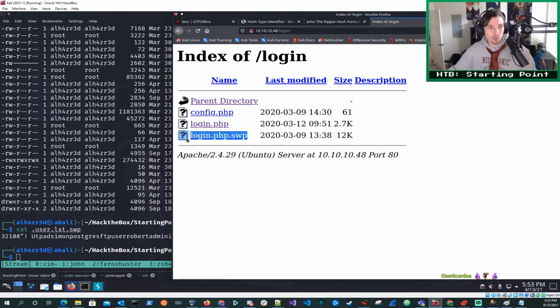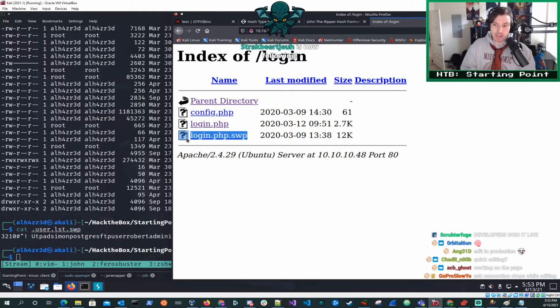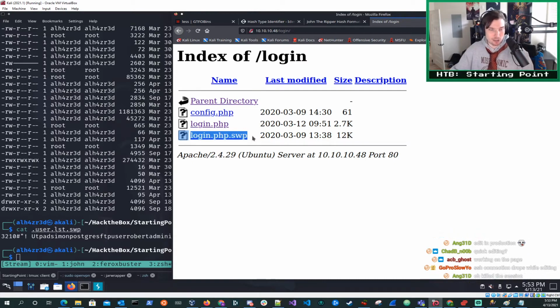Does anybody know why this would happen? Why would anybody have a swap file on their web server? Why does this happen? Big brain time. Think about it. Think about web developers. Think about what a web developer is dealing with. It's probably not edited in production. The guy's probably not working on it right now, and yet this swap file still exists. Why?